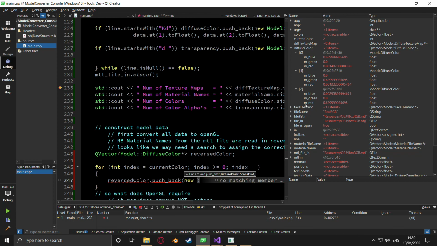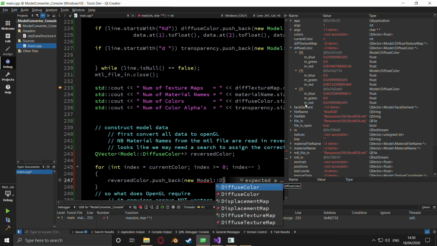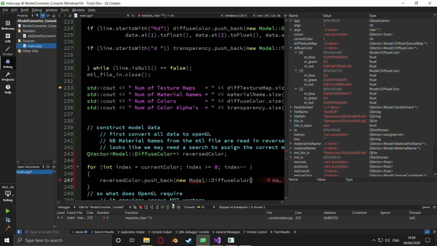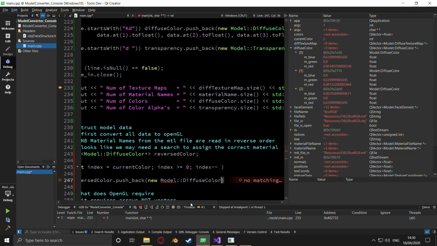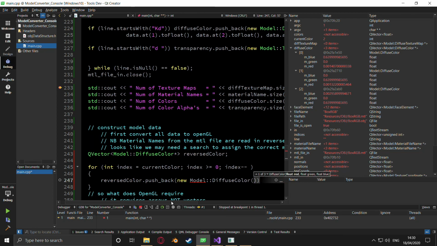I'm going to have to new it as well. Model colon whatever it is. Diffuse color. Yeah. Float red, green, blue. Yeah. Alright, we'll just pop you in. Open brackets, damn. Yeah, open brackets. So we now need the red, green, blue.